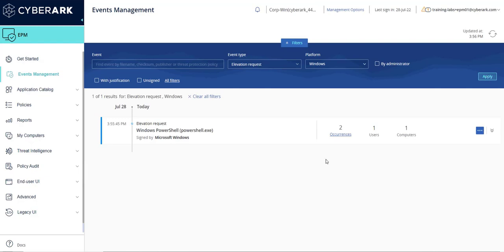In this example, one elevation request is found. The event displays the date and time stamp the request was recorded by EPM. It also displays the named application. Expand and display more information by selecting the arrow link to the right.